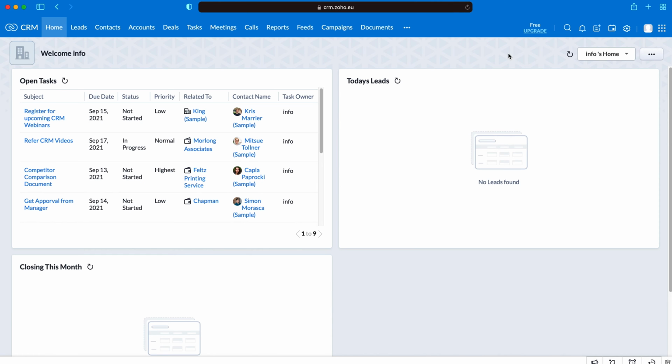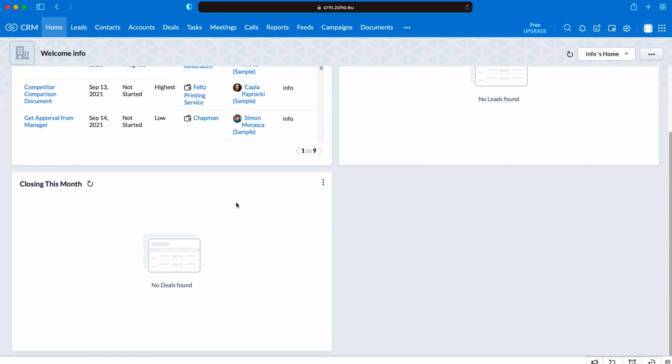So as you can see here, we have come to the home page. Now, in order to use our home page, it's really simple. The Zoho CRM system provides us with a few different options here, like our open tasks, today's leads, and closing this month in relation to deals.